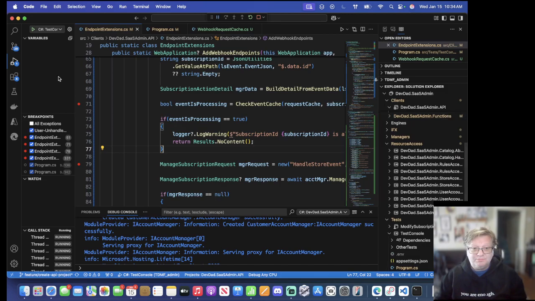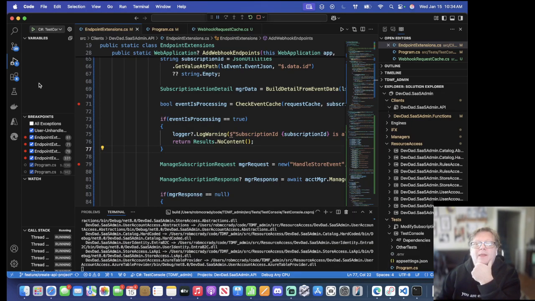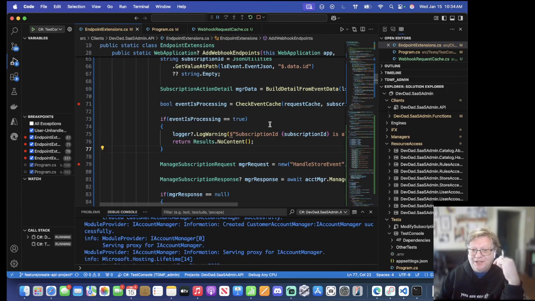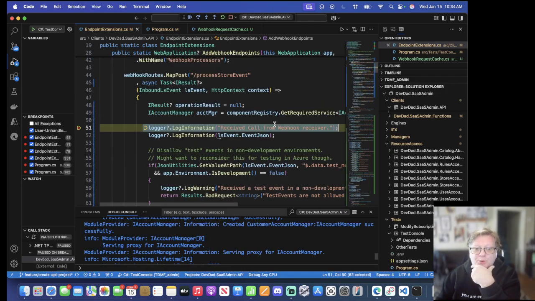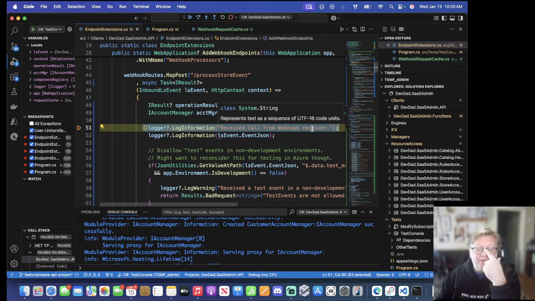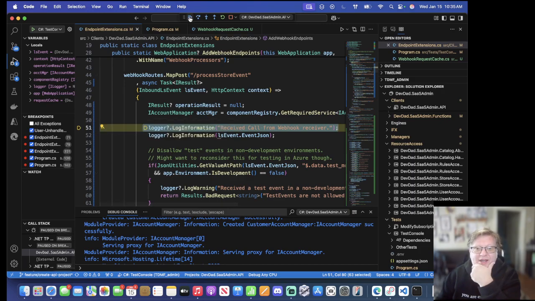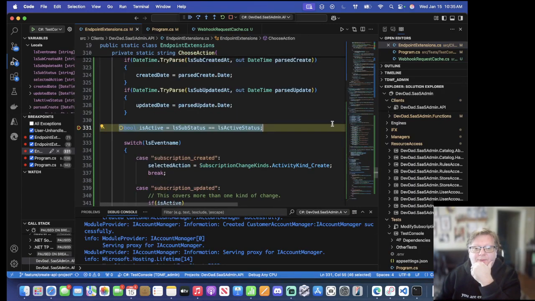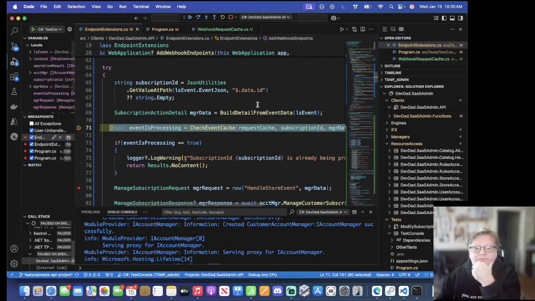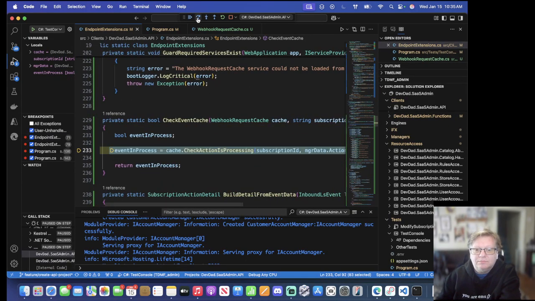So let's debug the test app, because I want to step and make sure that it's doing the things that I want it to do. All right, receive call from Webhook receiver, groovy. We can actually zap that. All right, is active, ls substatus. We can zap this. Event is processing.